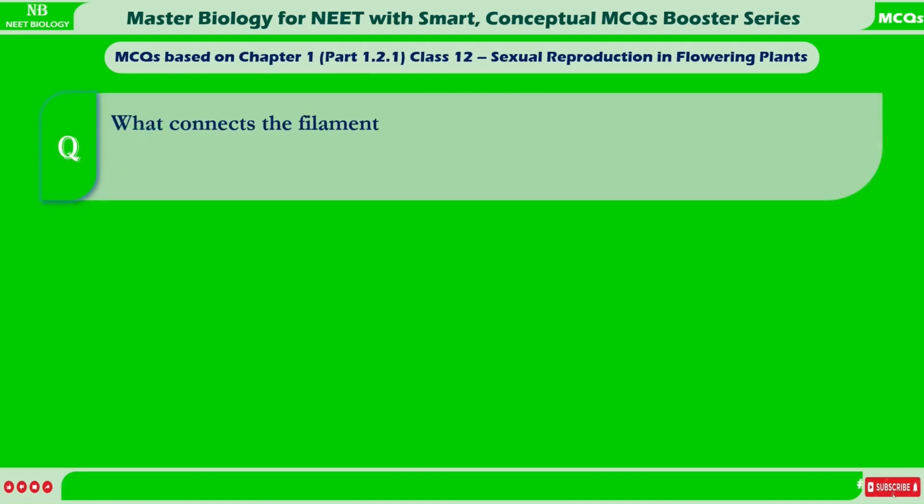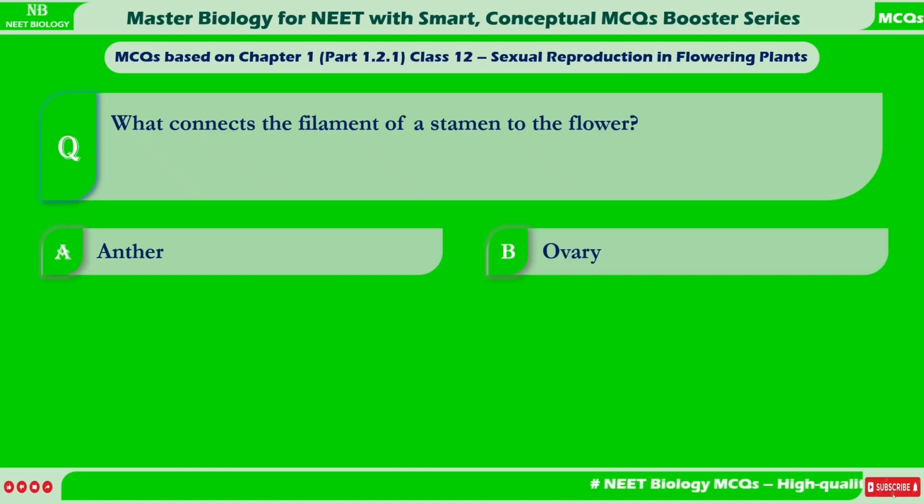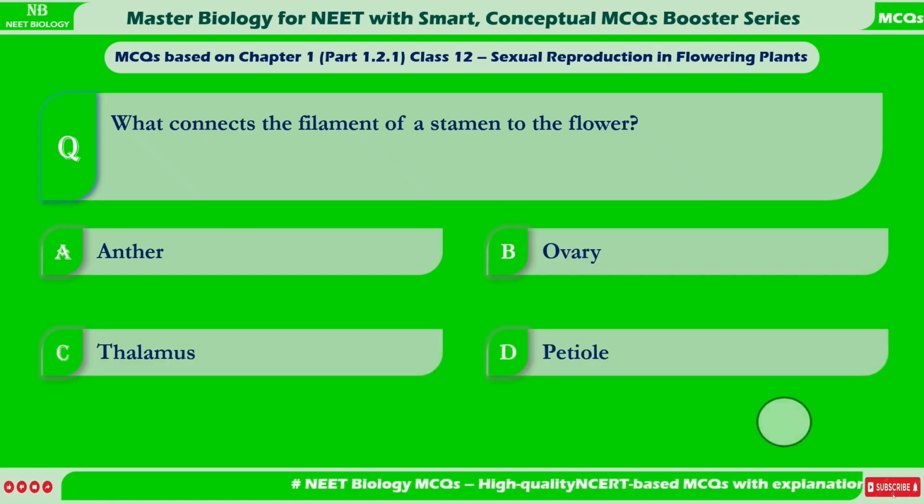What connects the filament of a stamen to the flower? A. Anther. B. Ovary. C. Thalamus. D. Petiole.